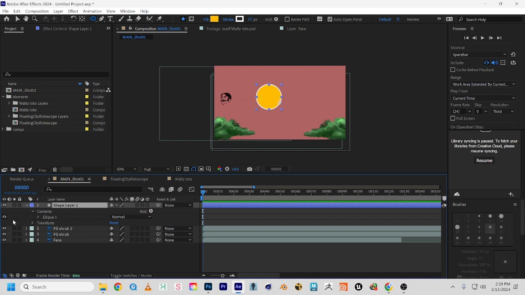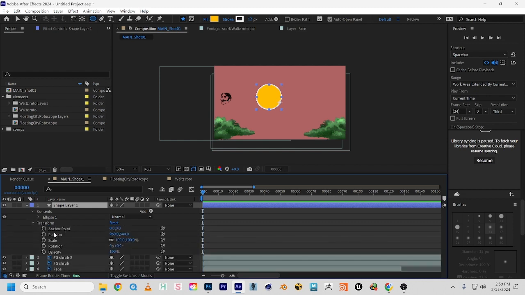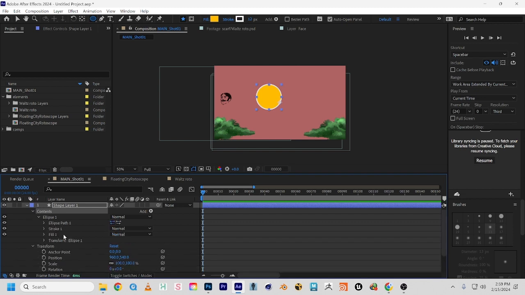We can make a few adjustments, but you can see this kind of layer has certain properties to it. It has your regular transform properties, but it also has additional ones called content, ellipse. And if you go inside, you get some additional things to play with. So anywhere you see a stopwatch means that you can animate that property.